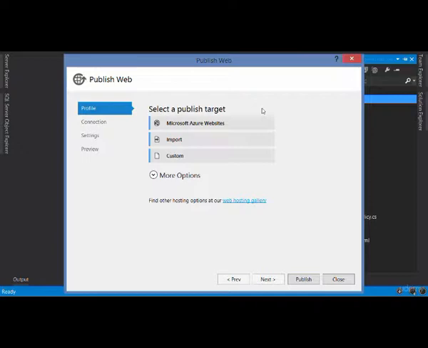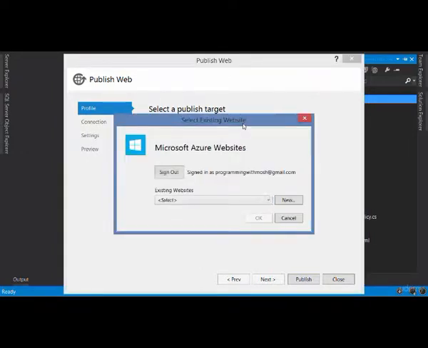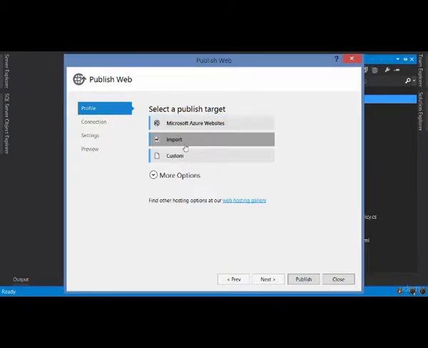On this page, you see we have 3 publish targets. Microsoft Azure websites. So if you want to deploy your application to Azure, you come here. Now at this point, you need to log in. And then if you have any existing websites, they will be listed here. Otherwise, you can create a new website. Import is useful when there is an existing publish profile you want to use.